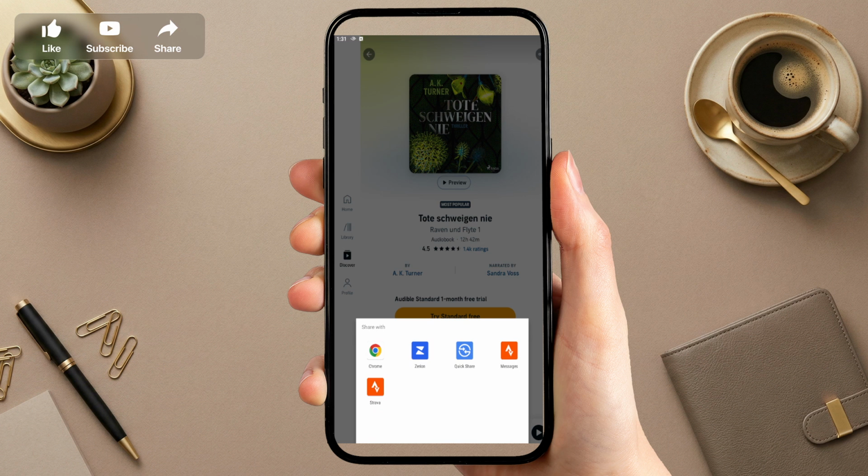The link will paste automatically into your selected app, and you can add a short note like why you recommend the book or what you enjoyed most. When your message looks good, send it. That's all there is to it.